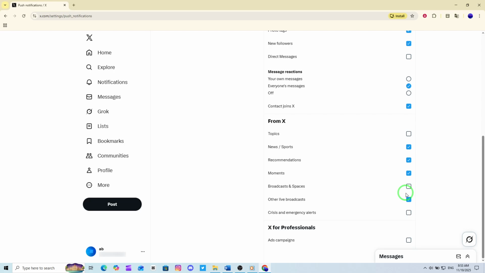To turn those off, simply uncheck the box beside Broadcasts and Spaces. Once you uncheck it, X will stop sending you those updates right away. There's no need to save anything, your changes apply automatically. And that's it. You've successfully turned off Broadcasts and Spaces notifications on X Web.